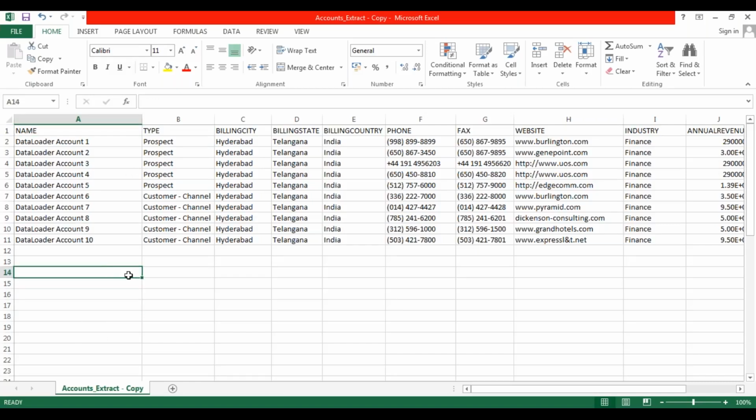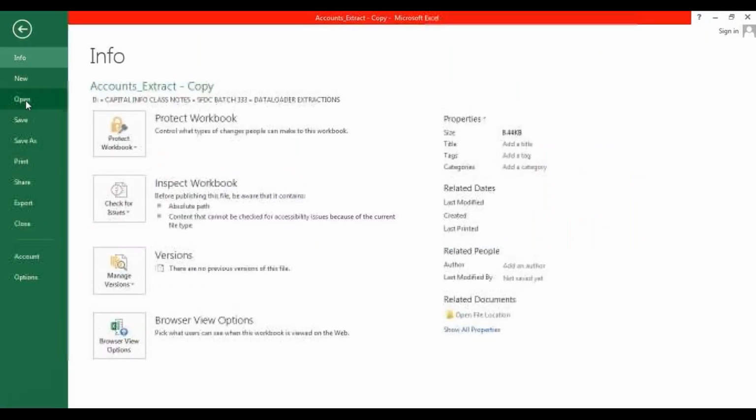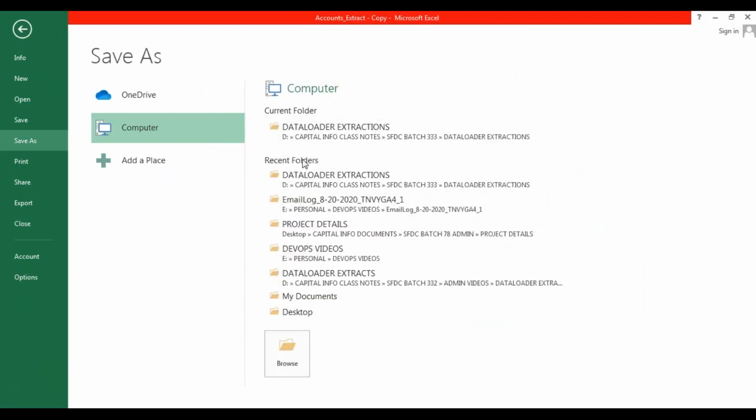Now, in this case, I would like to insert all these 10 records into my object. Like that, you can place a maximum of 50 lakh records inside this Excel sheet, and we can dump them into my object in one shot with the help of Data Loader. Now, let's see how we can implement this functionality right now. So save this file. I'm saving this file.